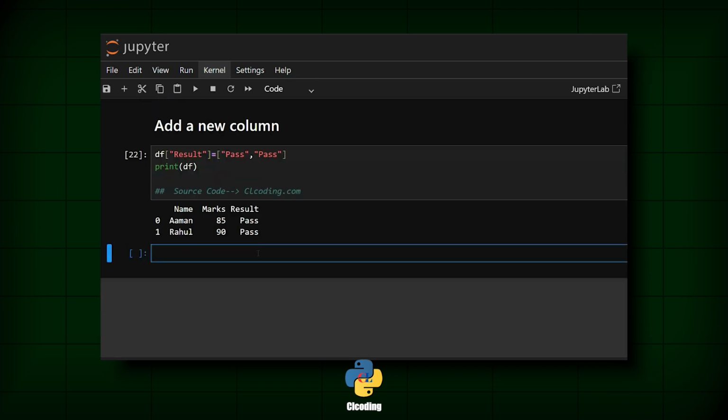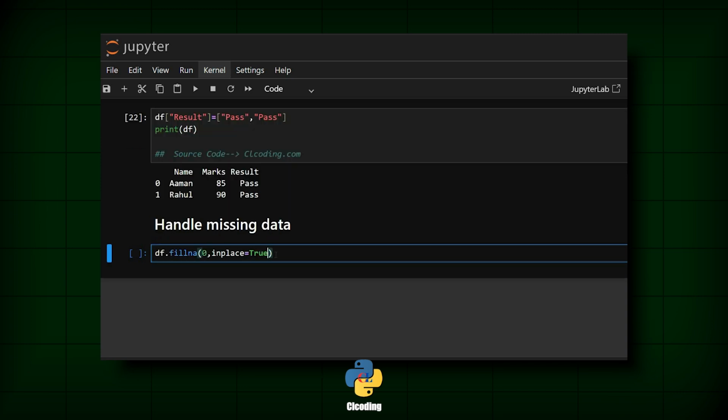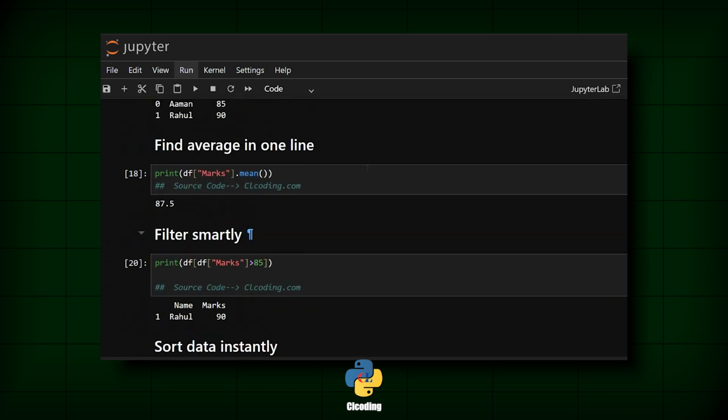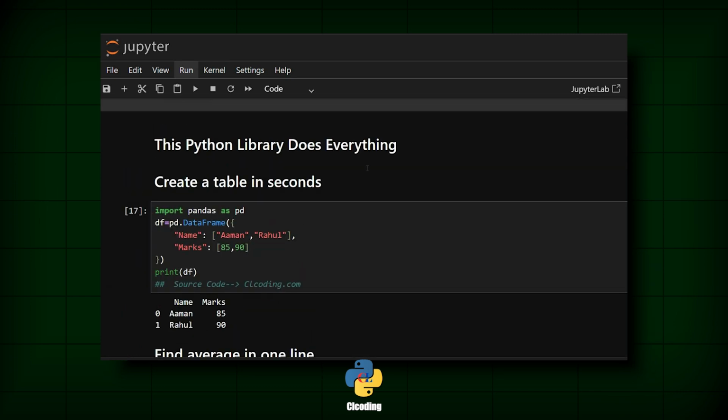Now moving on to the next one. The next one is handle missing data. Here it replaces missing values with 0. This cleans messy data sets and is common in real world tasks. Let's see the output.